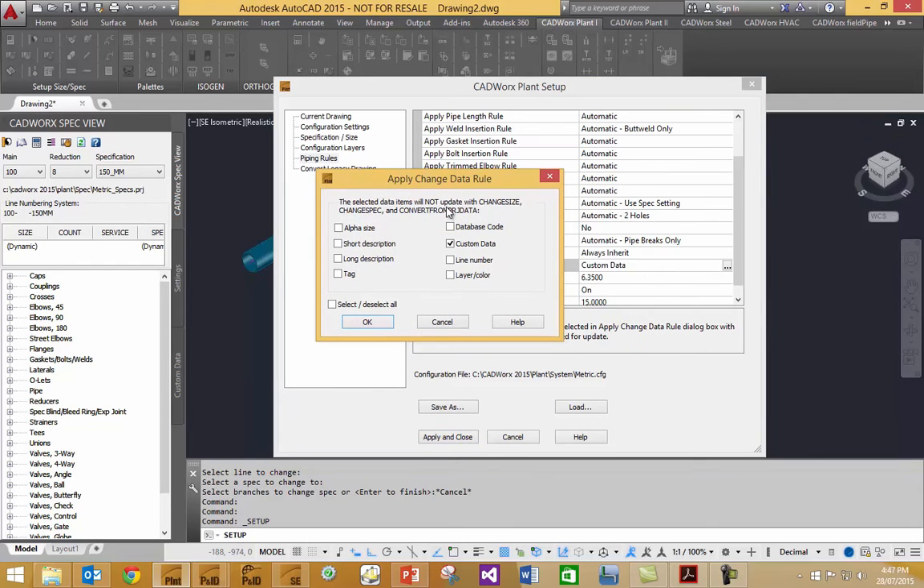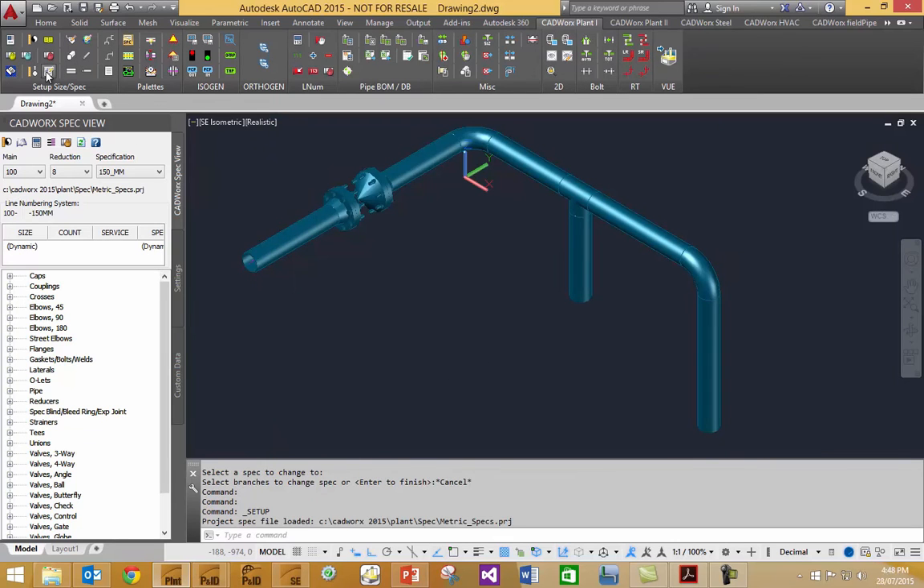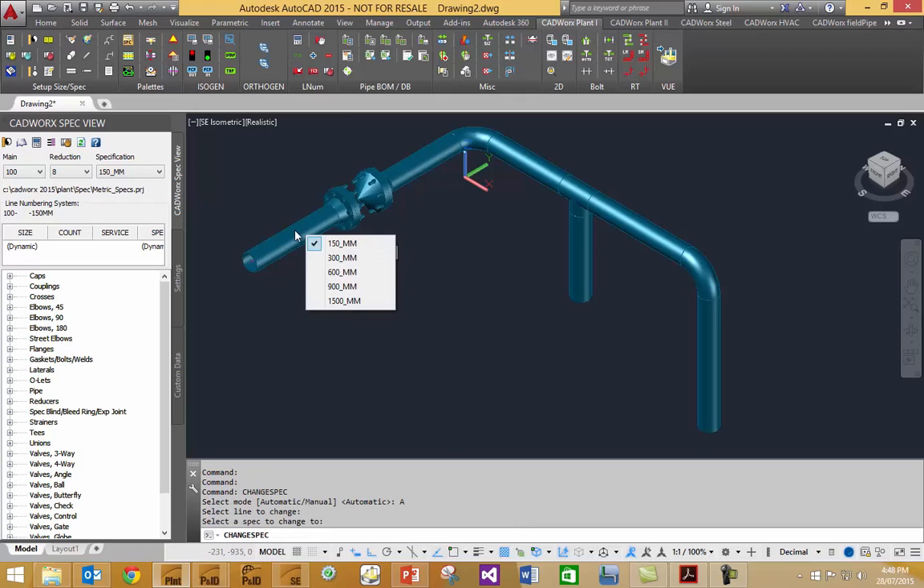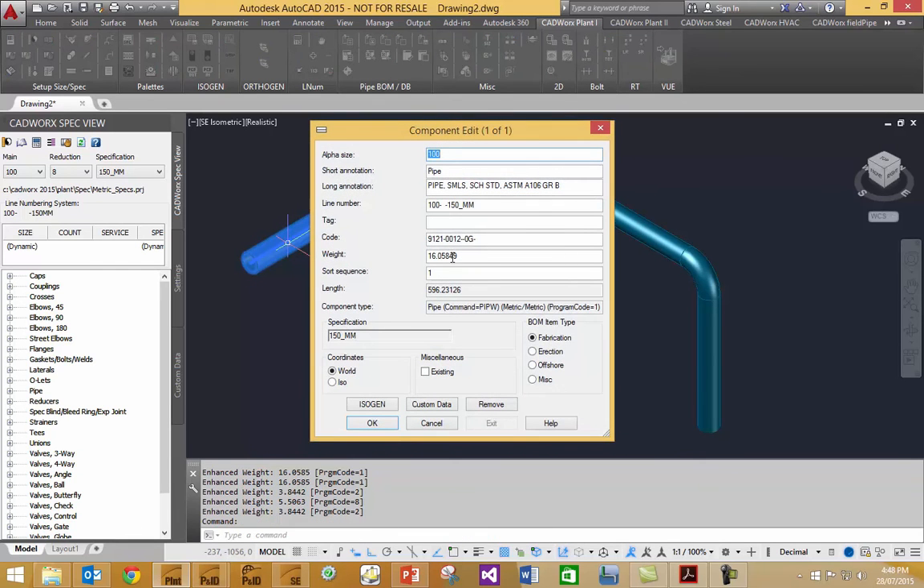So here I have the option to choose or not to choose long description or short description. Whenever I update existing components, I can control that here. If I deselect any one of those items, they will not be updated. In this case, it will not update custom data and long description, but it will update the rest of the things. So here I apply the change spec command, and I'm using the automatic option to select all the relevant components. As you can see, I selected not to update long description, so it hasn't updated all those information here.